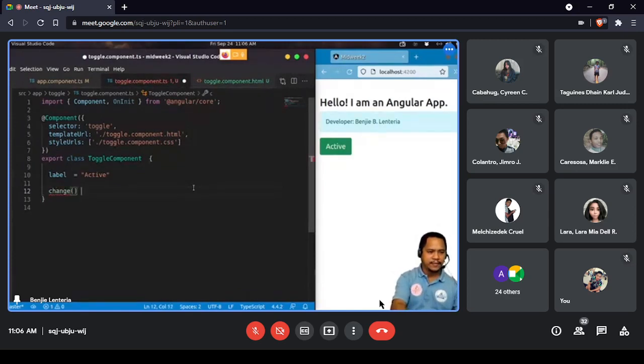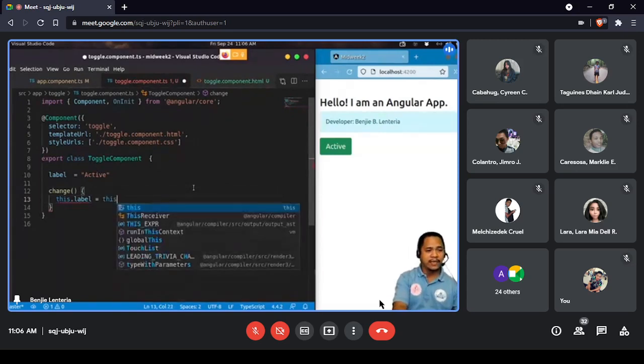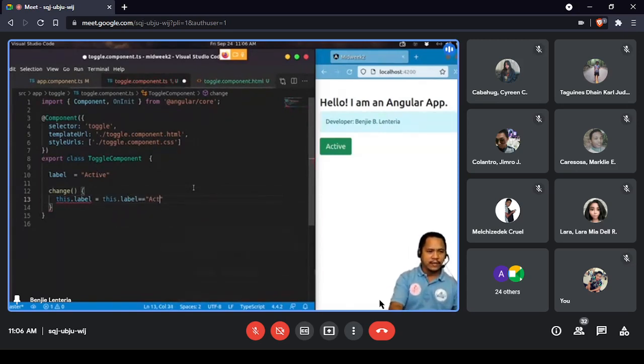And so change is going to change that label into something else based on the content of the label. So if the label is equal to active, we'll replace it with inactive. Otherwise, it's active. So if this is true, this; otherwise, that. Right? I hope you're familiar with using the ternary operation.